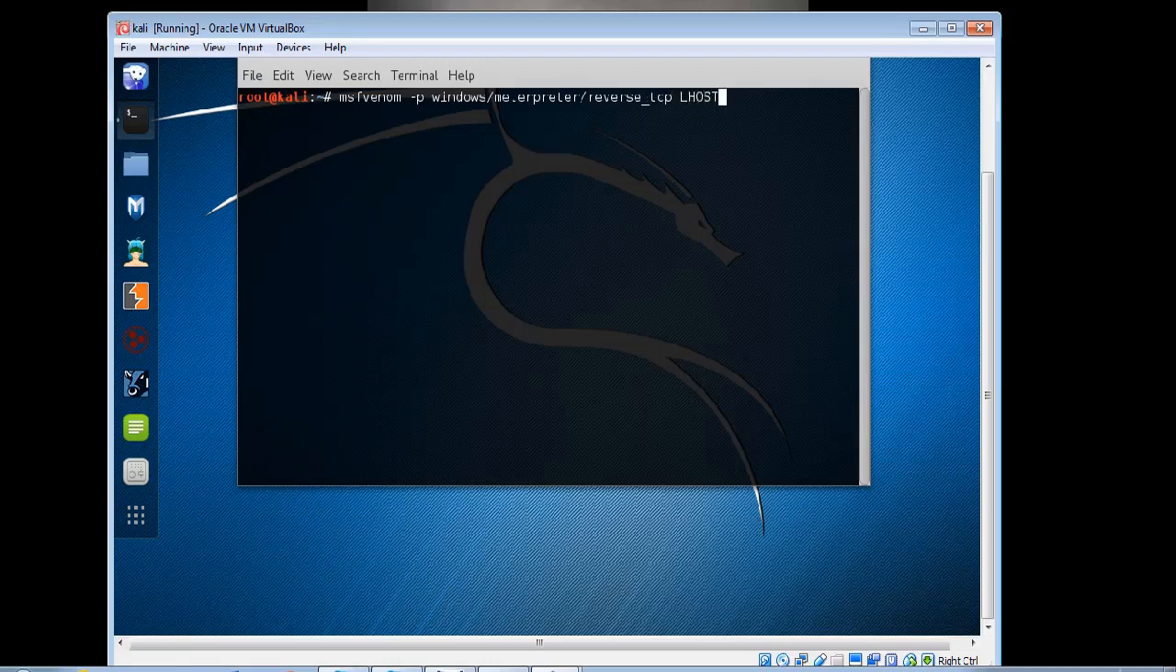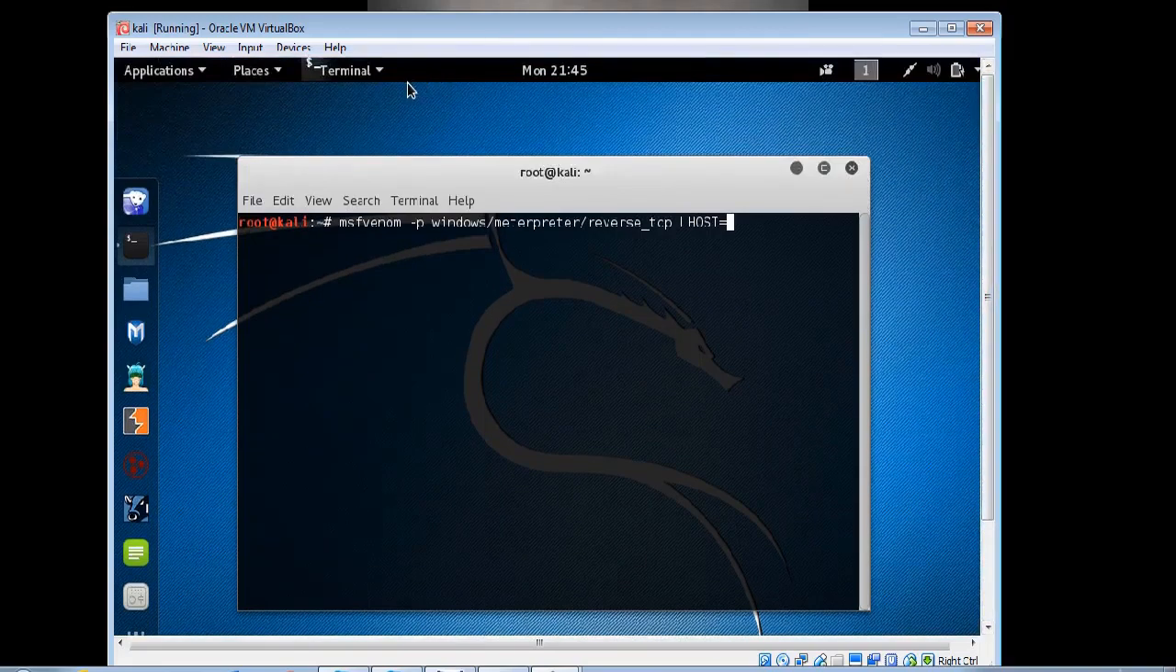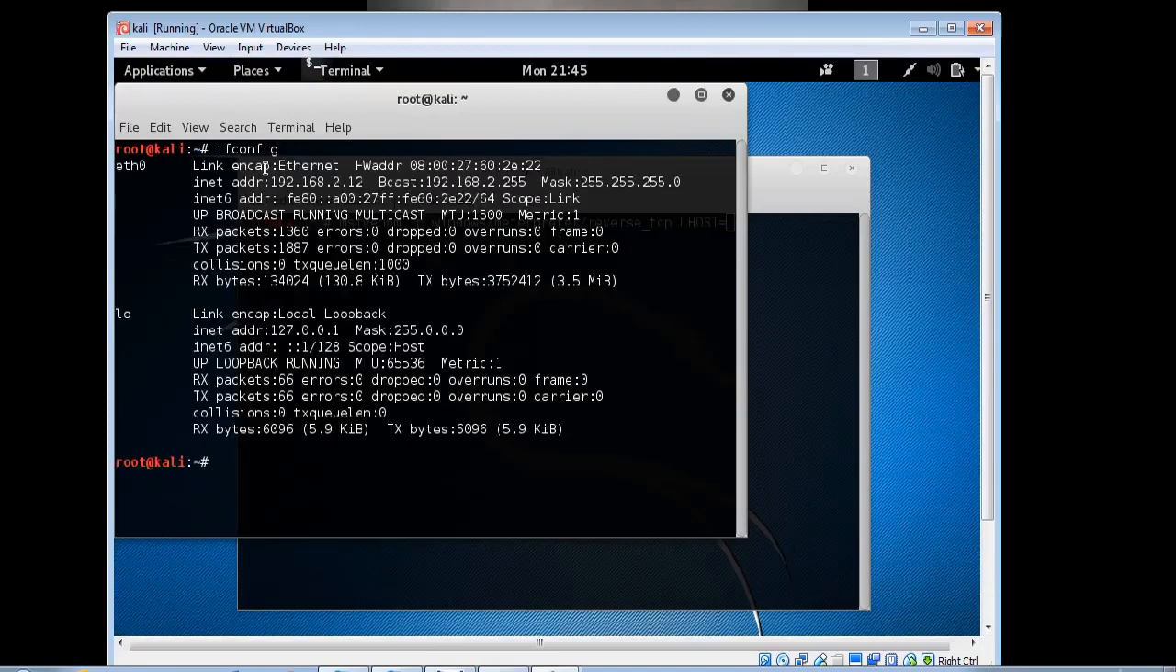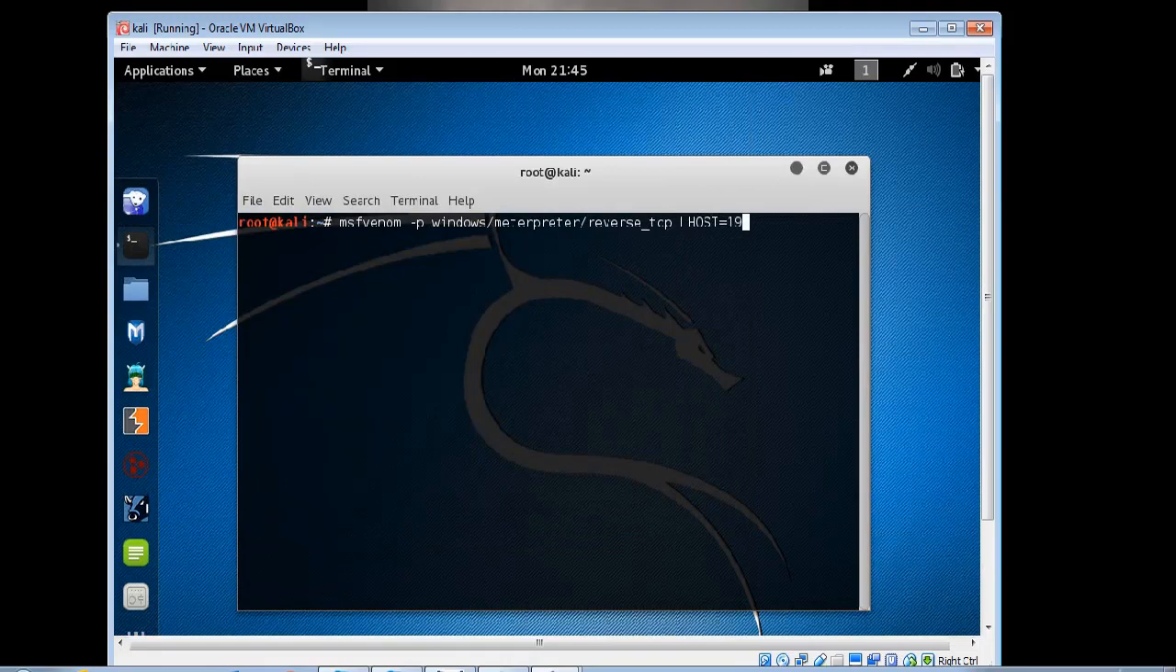Need to provide a couple more options. LHOST. LHOST is the IP address where you want to receive the connection from the victim's machine. So we want to receive the connection on this machine. So let's provide the IP address of this machine, the attacking machine. Quickly check the IP address of this machine. It's 2.12. Paste in the IP address. In case you want to target users which are not in the same network, you can provide the public IP address.